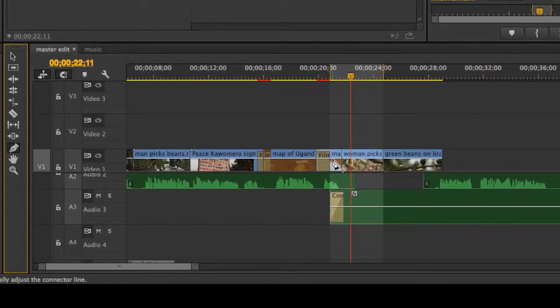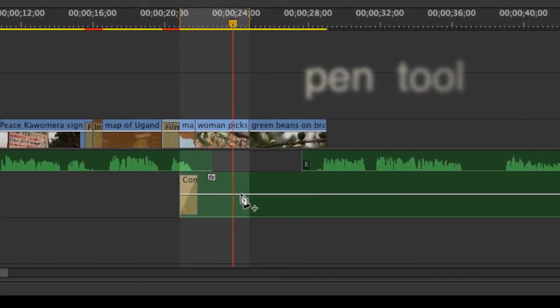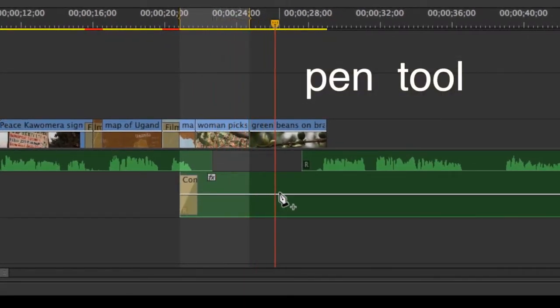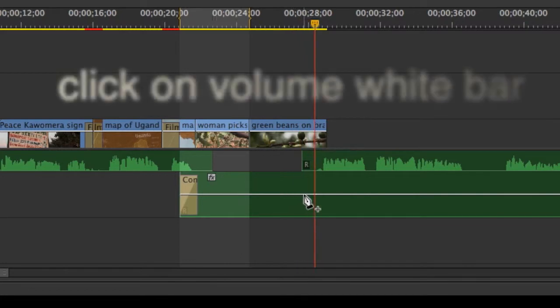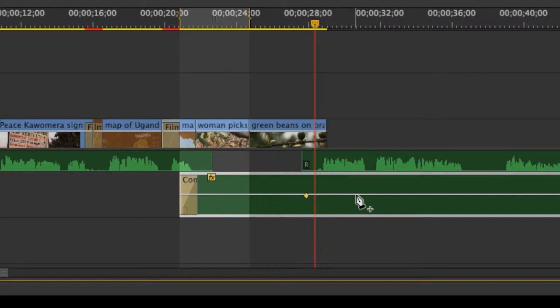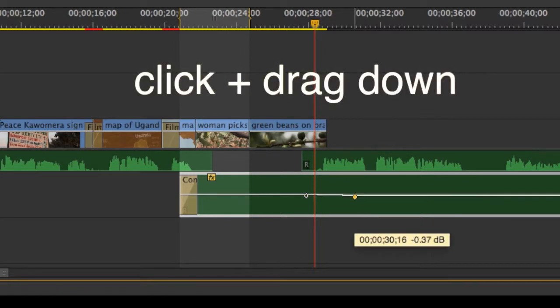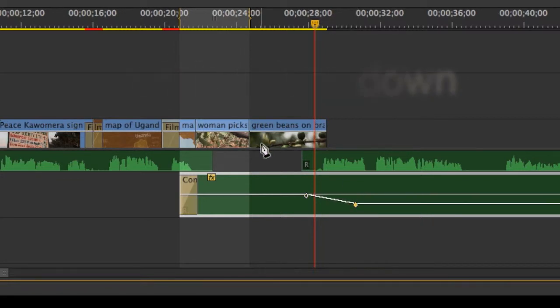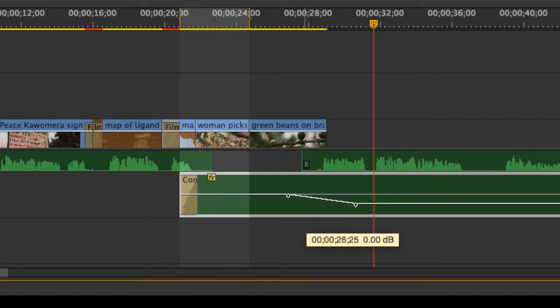I can choose the pen. Just before he talks, I'm going to put a marker here and a marker when he talks. And I can take that marker down. So now I have a nice dip of the soundtrack. Now, I'm just going to move those keyframes a little earlier so the sound comes down faster.